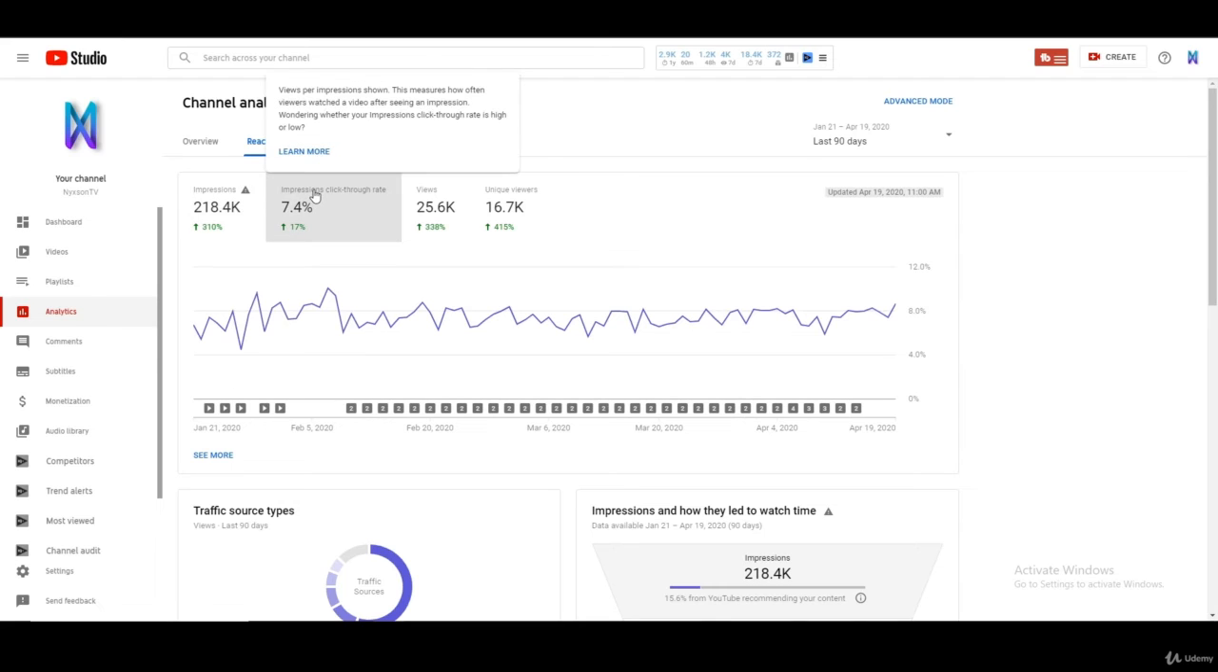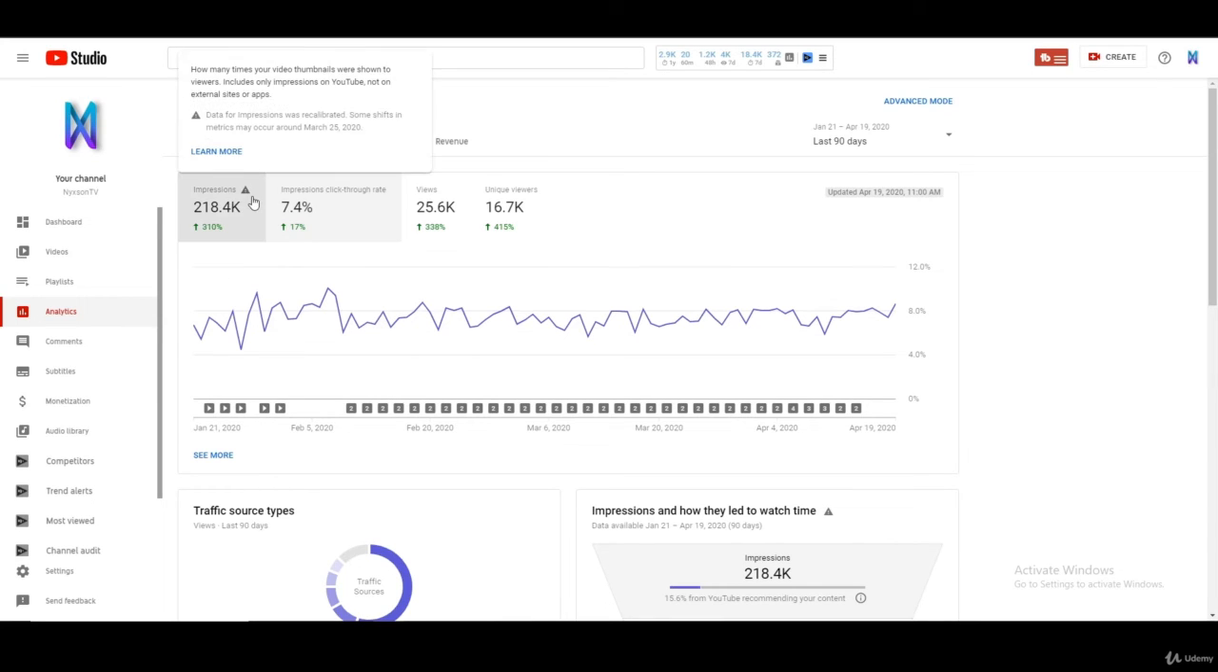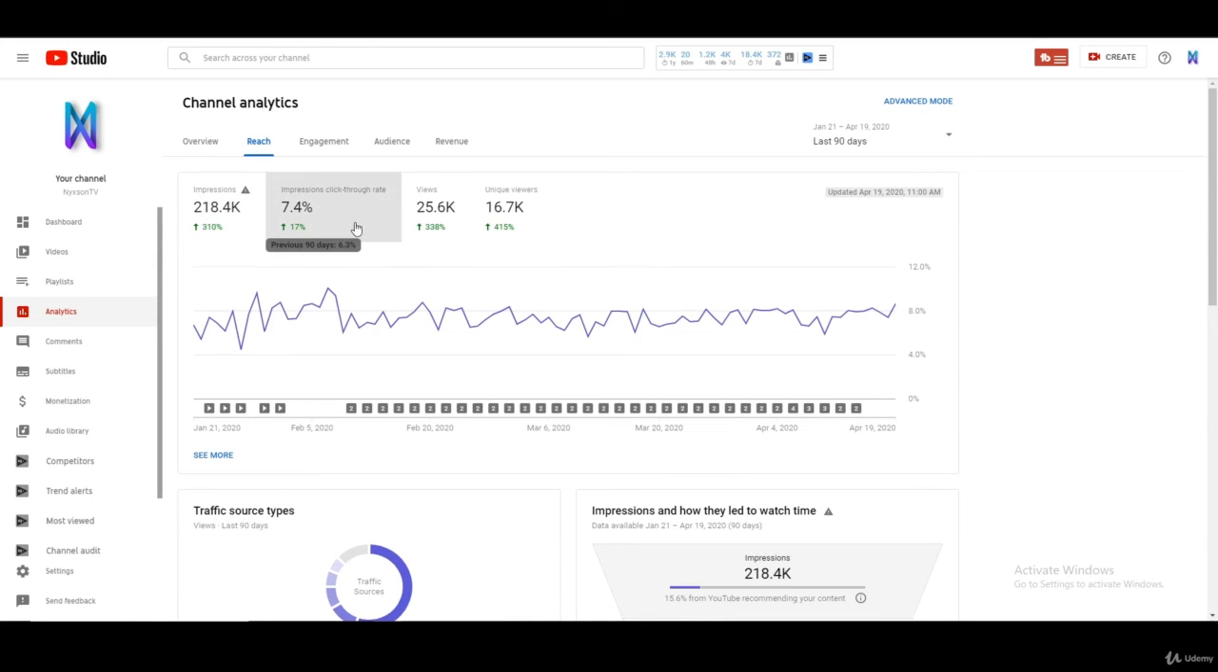CTR is the thing that drives the views for you. When you have a high CTR, YouTube will start pushing your videos more and impressions will increase. What YouTube is trying to do is push your impressions as high as possible, meaning it will try to show your video to more and more people. And the more people it shows your video to, the fewer people will actually click. Only a certain percentage will click on your videos, and they want to get your videos to a certain type of CTR.